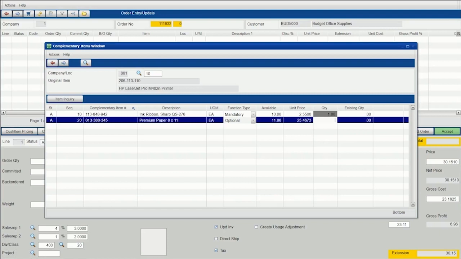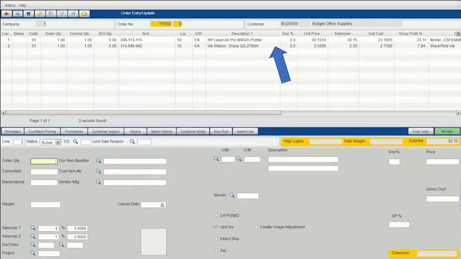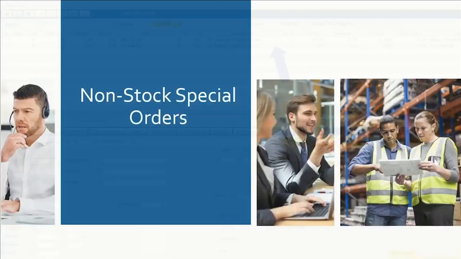All right, the paper is optional. And because it's optional, I can enter in a quantity in that field, or I can choose not to. Okay? So you see that the ribbon automatically got added to the order. Okay? All right, non-stock, special orders.